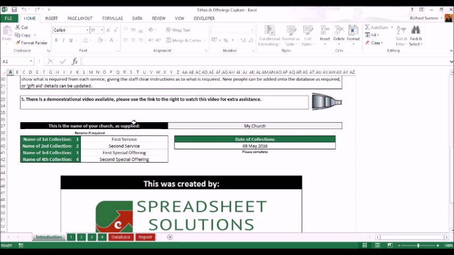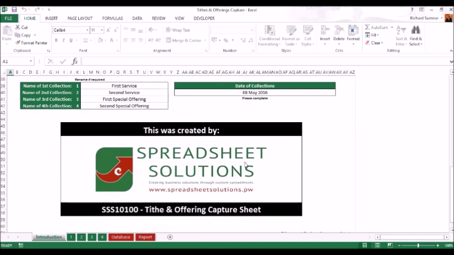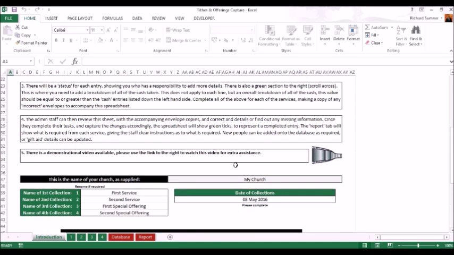Once you've purchased the product, you'll have your church name in here. In the demo version, you can fill your own church name in. But then what do you call each of the services? I put the default in as first service, second service, first special offering, second special offering. If you don't have special offerings, but maybe you've got an evening service, you can change those accordingly. And then just put the date of the collection in. And that's all you need to fill in over there.